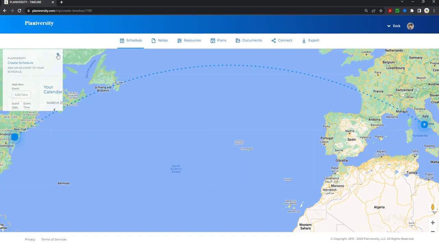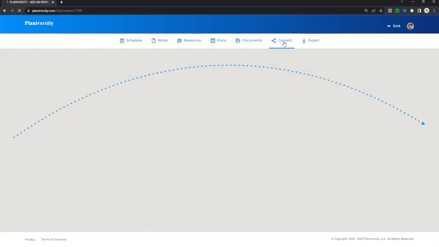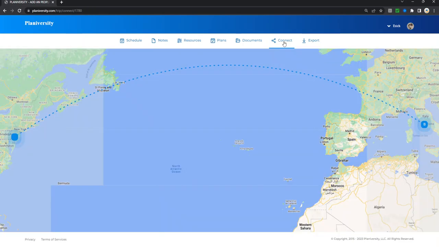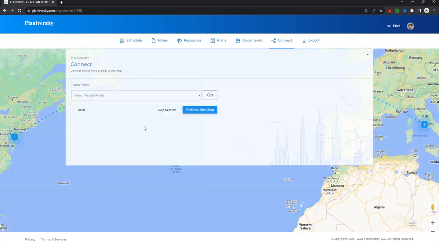Now I'm going to skip all these steps and go straight to the connect function. Once I get to the connect function, it's very easy to use. It's pretty self-explanatory, and if there are any questions, that's why this video exists. But all I'm going to do is come over here. If I didn't want to connect it to someone and the plan was for myself, it's easy enough. I just skip this section.